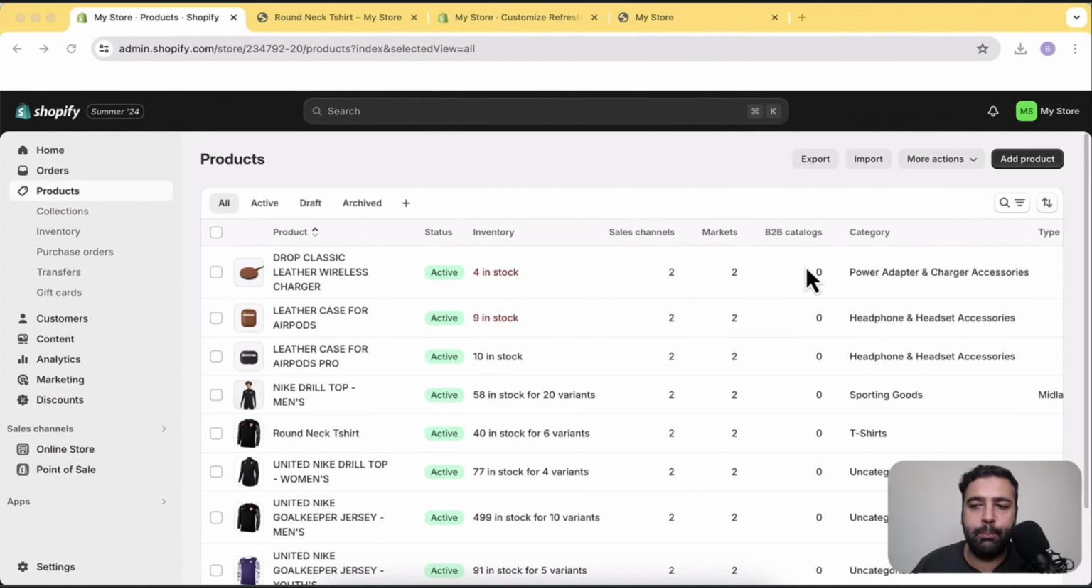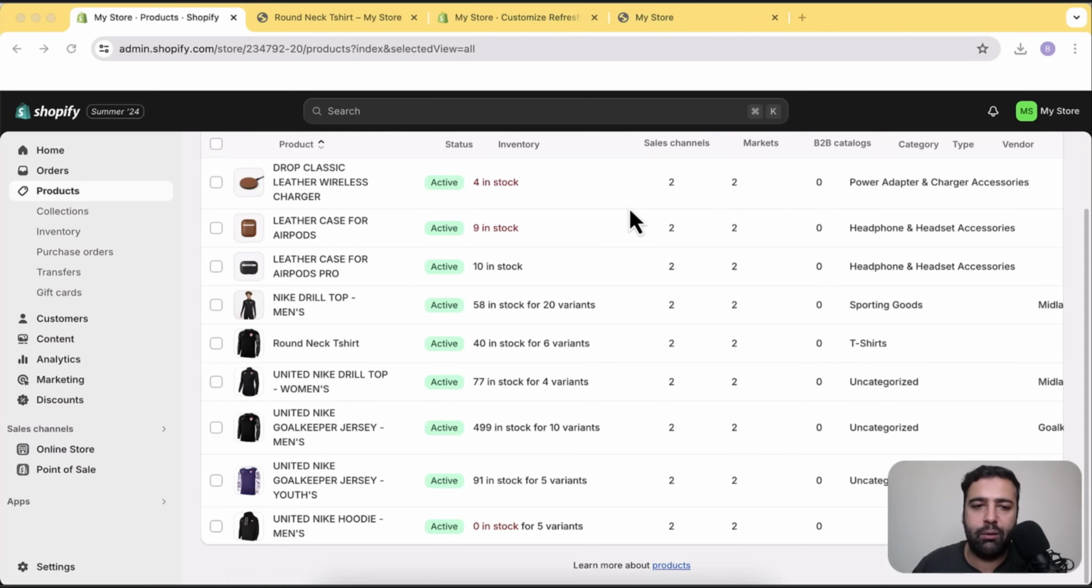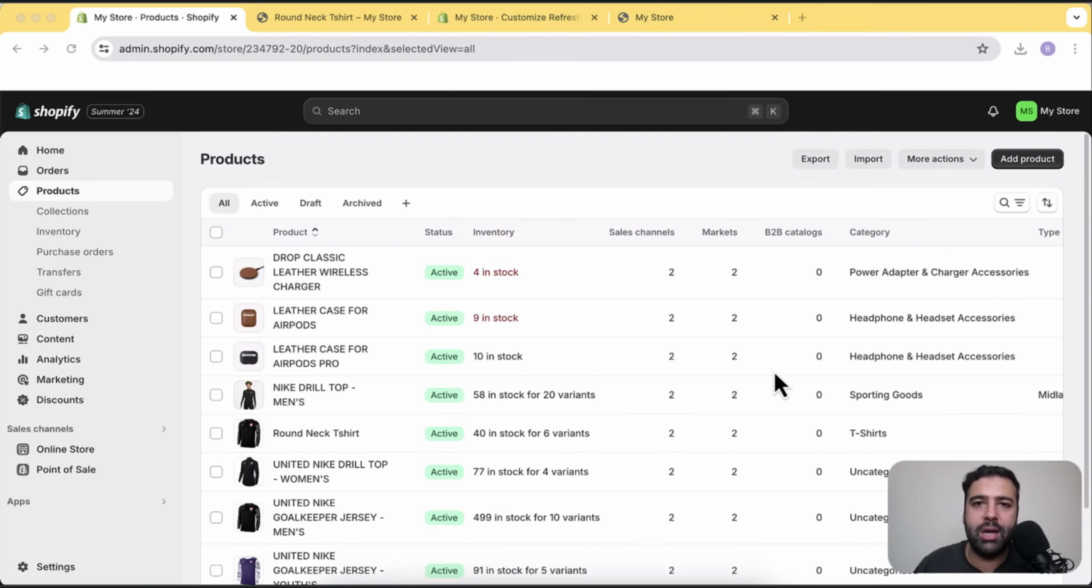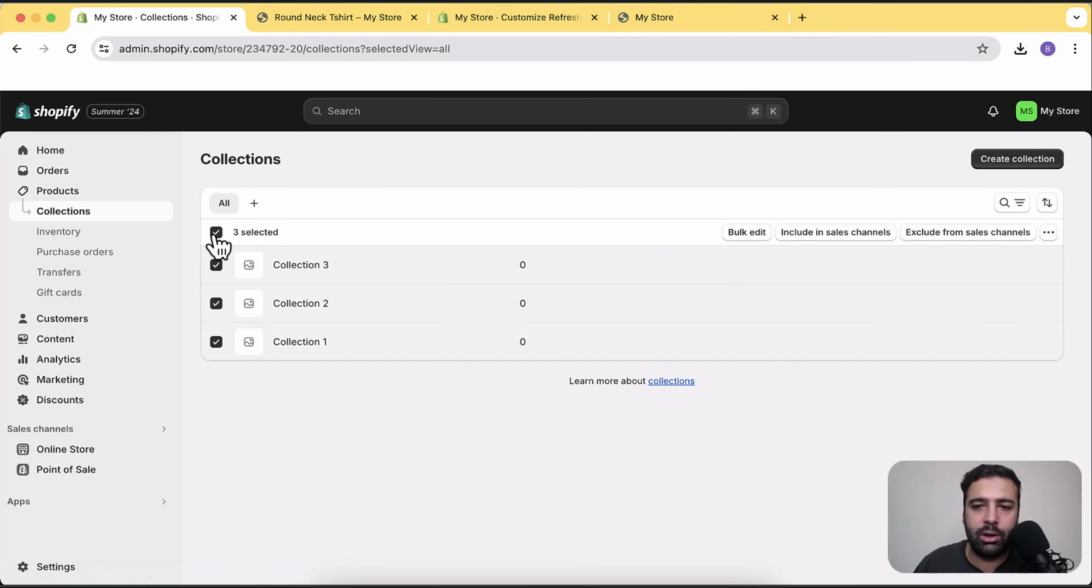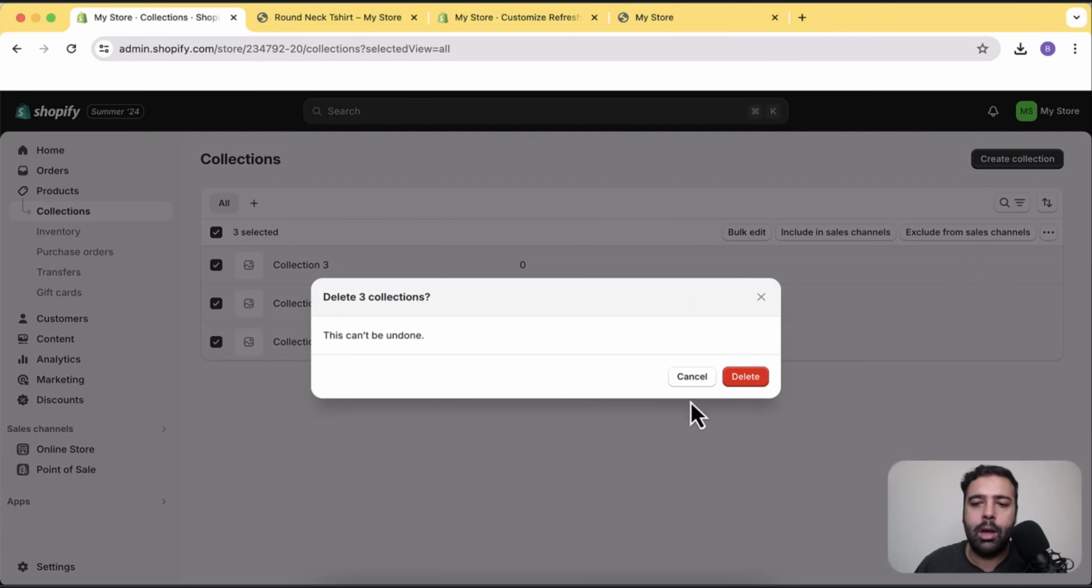Okay guys, so I have imported some products from my other store and we have now a few other products. Now I'm going to show you guys how you can create collections. So let's click on collections. And here we have collection 1, 2, 3 by default created by Shopify. And we are going to delete these collections here. So click this checkbox here. And then from these three small dots, click on delete collections. And one more time, click on delete.